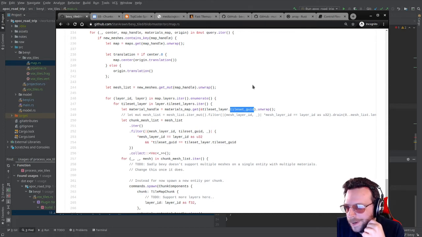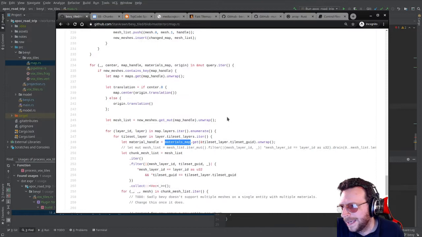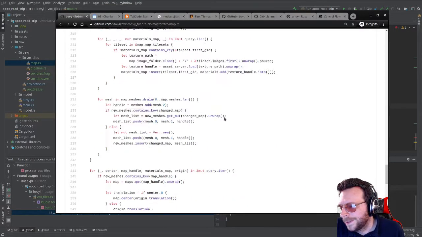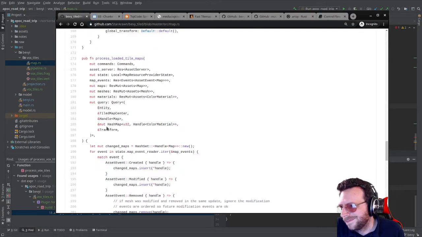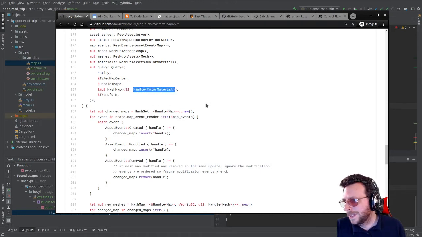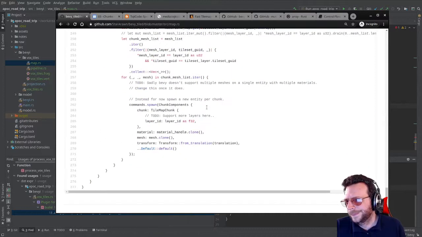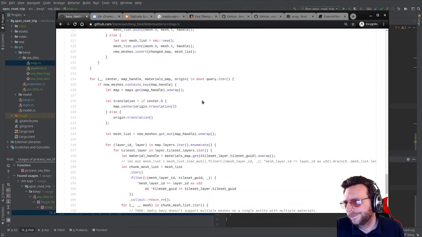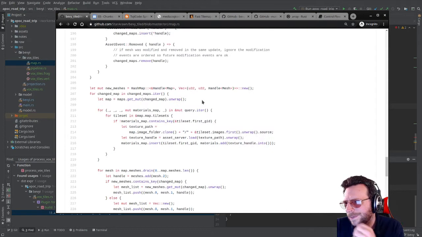Wow. All right. And then what? That gives you some sort of a materials. So materials map dot get. Where did our materials map go? So that's part of this query, isn't it? Yeah, so that right there is our integer key. But we're getting back this color material. But how do we generate these color materials in the first place?